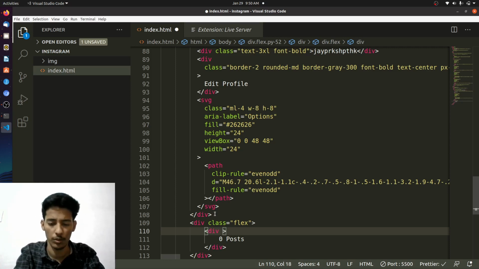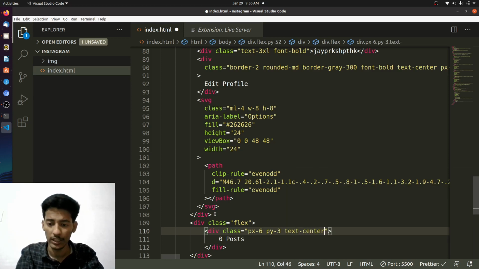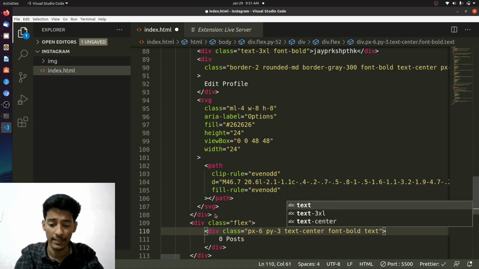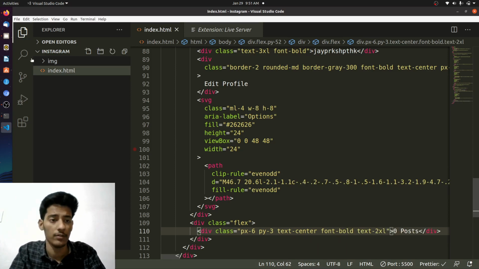It will be cool. So let's specify some classes. Padding in the X direction will be 6, padding in the Y direction will be 3, and let's make text center. What else do we need? We need text center, and I believe the font is bold, so font bold, and the text size will be XL, which is extra large. I believe 2XL will be better. Let's save it.